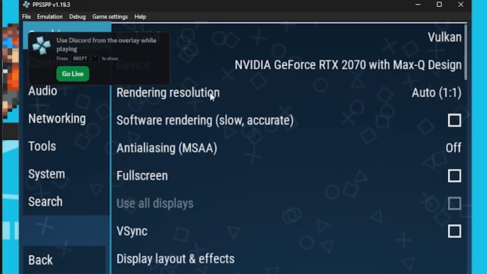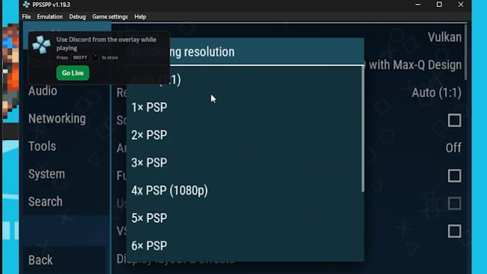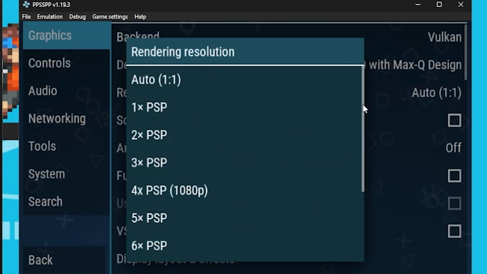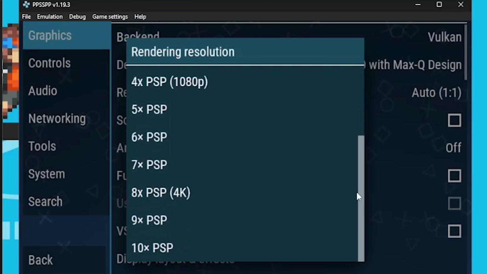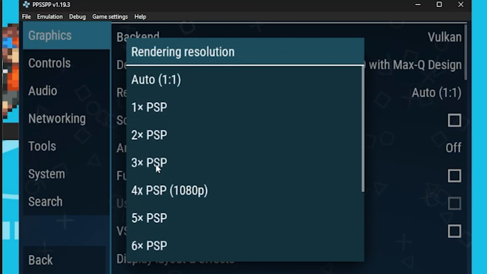The next setting we'll go over is the rendering resolution. Now, depending on the device, you might be able to run higher quality resolution. I usually don't recommend going over 3 times because it's just not necessary, and you can't really tell the difference at that point. I usually sit around 2 times for my Retroid Pocket. So 2 to 3 is usually where you want to be. If you have the power to go 4 and up, feel free to do it.